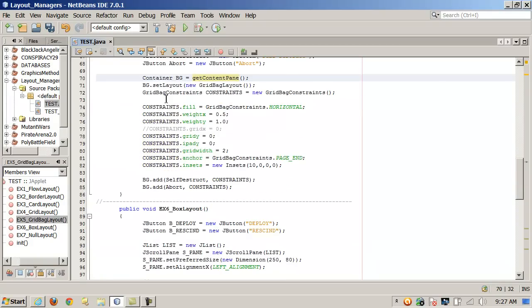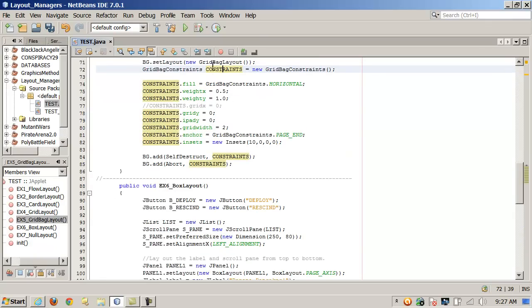Once we do that, that becomes our background, and we'll call the method setLayout, and as a parameter, we'll instantiate a new GridBagLayout object. When we do this, before we can use it, we also have to build a GridBagConstraints object. So we instantiate that as constraints. Once we do that, we can use our GridBagConstraints object to set all of the properties that we need to set to display the component properly.